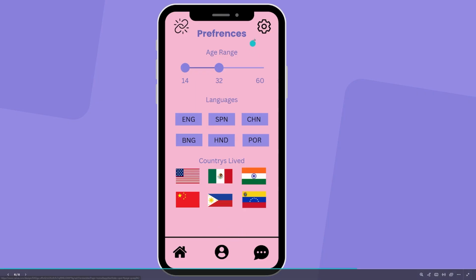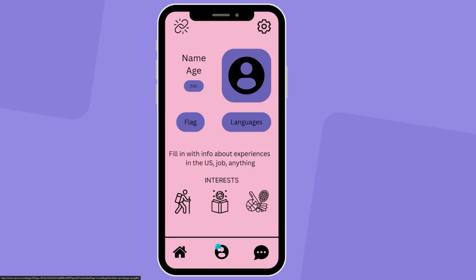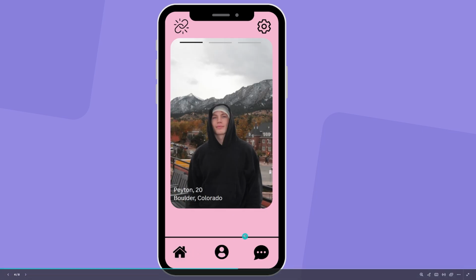And then one more thing we added was the settings page. So change username, change email, reset password, notifications, and sign out. Just basic stuff. Nothing too different. And then yeah, that's basically our refined prototype, and that's what we've come up with.